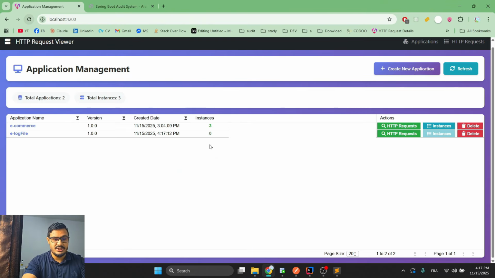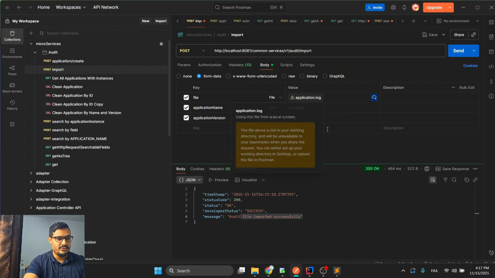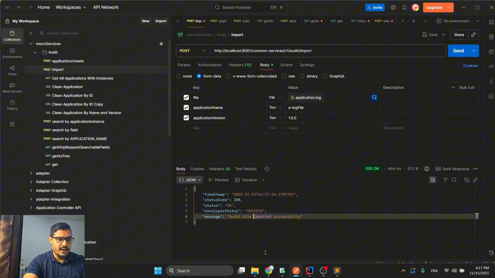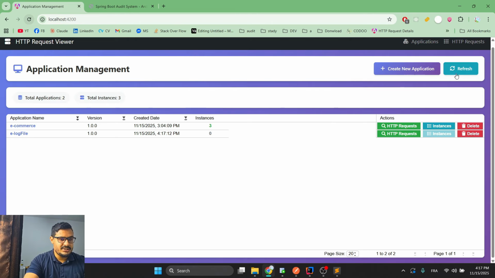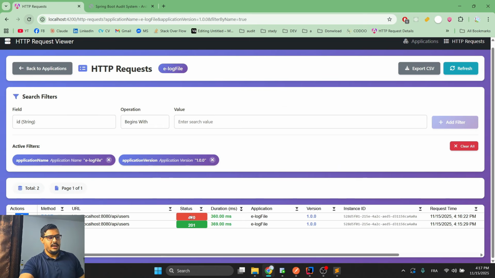Yes, the application got created, the instance is 0. Now if you import the same log file, the audit imported successfully. If you refresh, you will find only one instance. If you go inside it, yes, you can see that I triggered 2 times, one before I changed the application name and one after it.